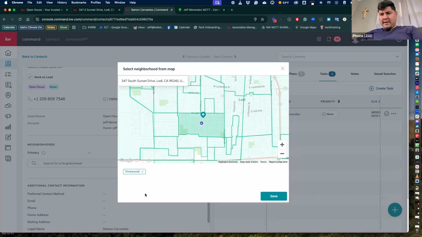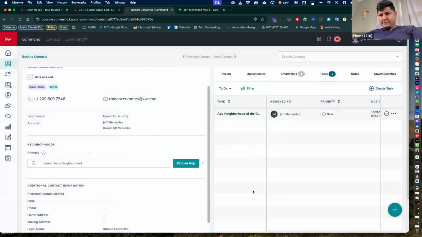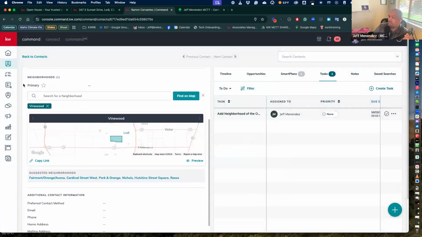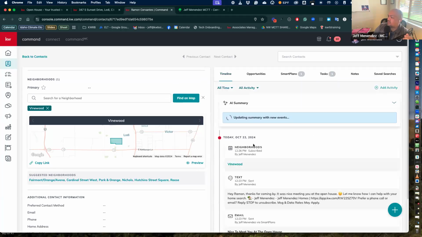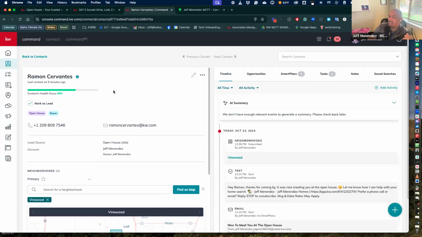You see that? And from here, I hit save, and then boom, there is Vinewood right there, just like that. Now that neighborhood has been added to his contact card. So from this point forward, I'm pretty much done, and Command's going to do the work for me.